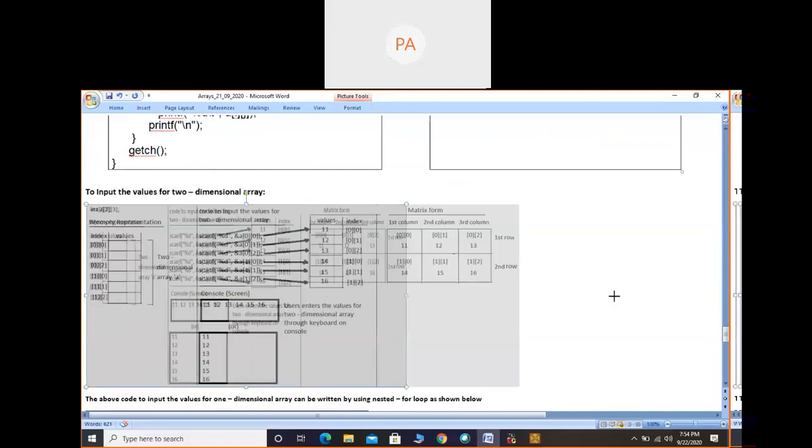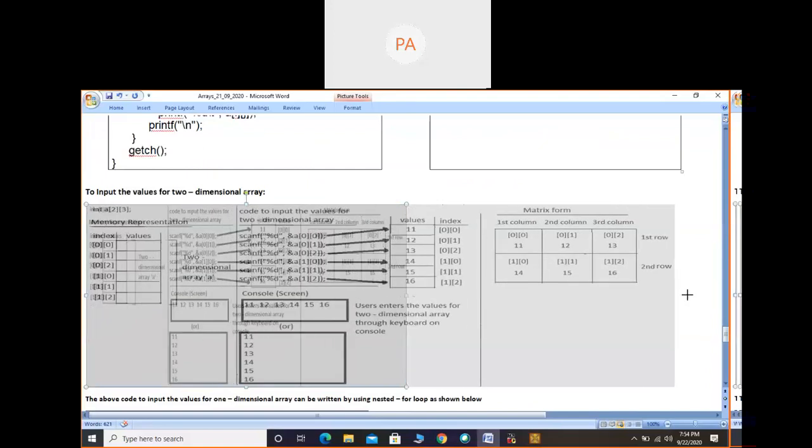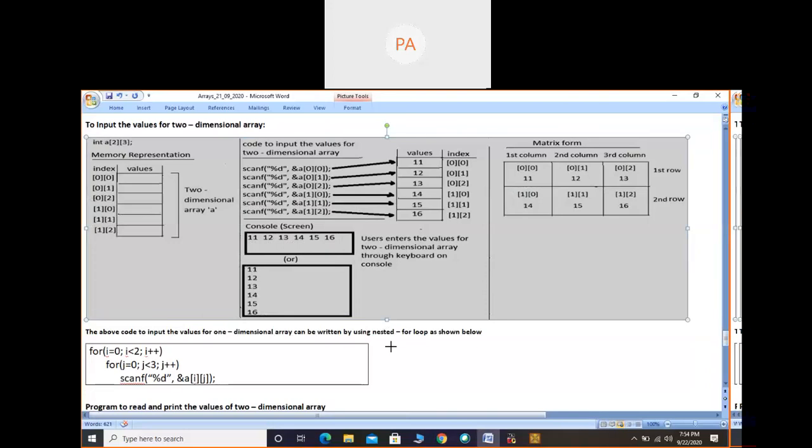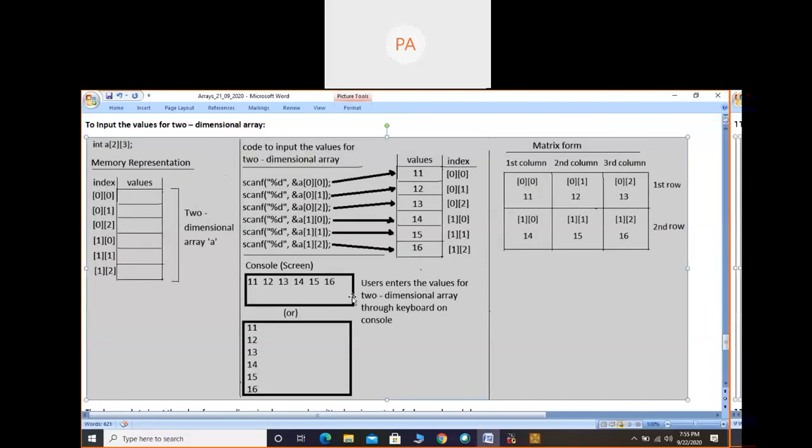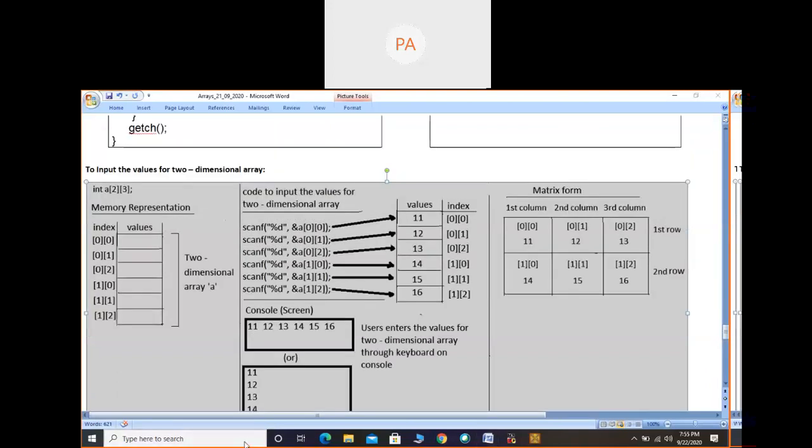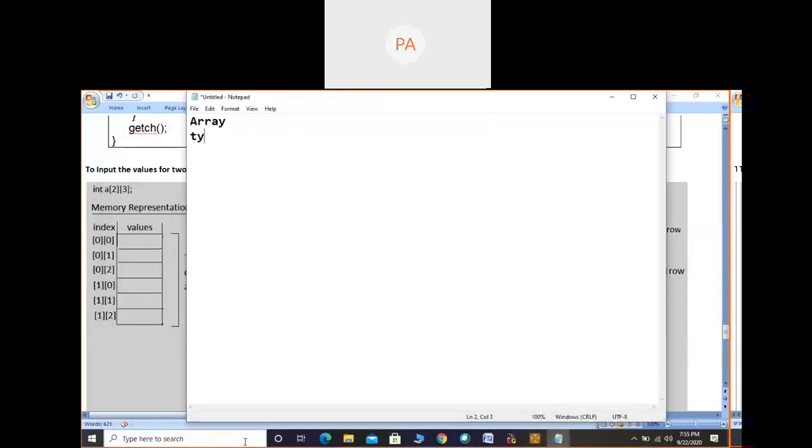So we'll go to the next topic. This example indicates how to input the values for a two-dimensional array. If people are getting confused with the topics, let us categorize it so that we will come to know. First thing is array definition, then types of arrays. One dimensional array: what we will consider first is initialization, that is giving initial values.